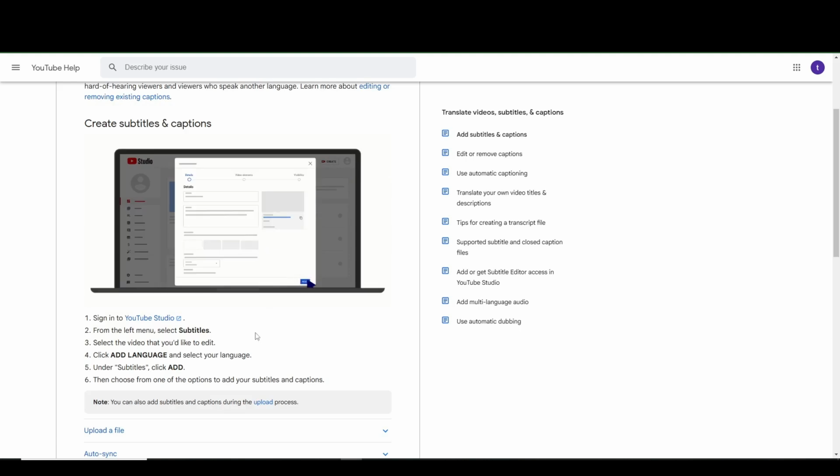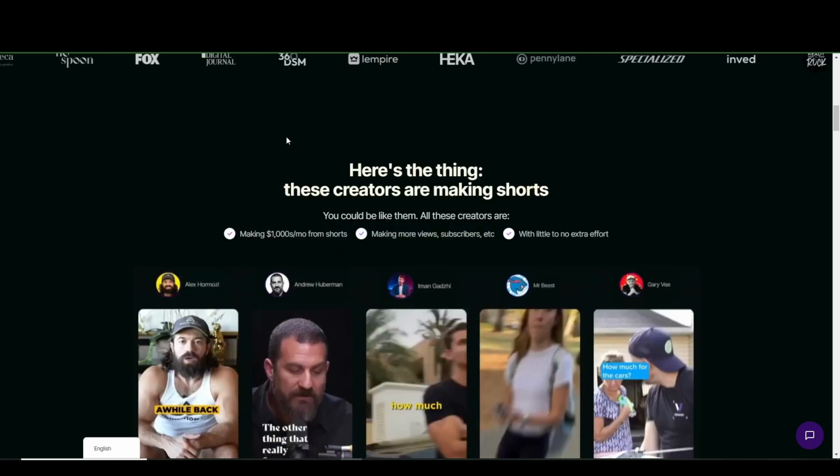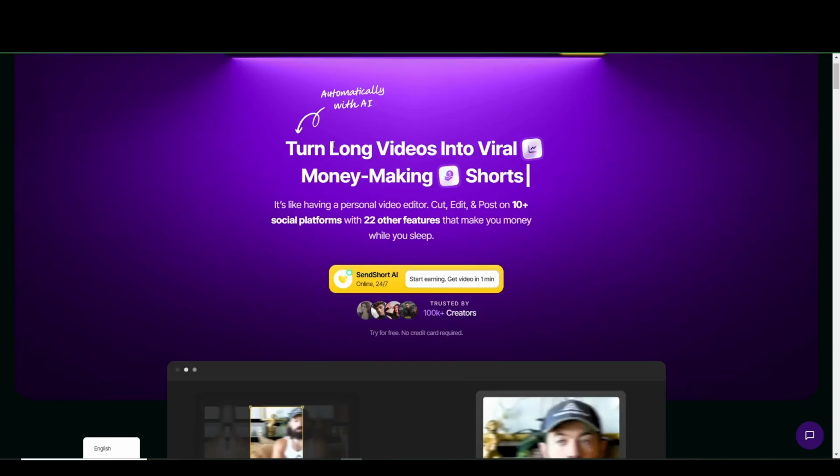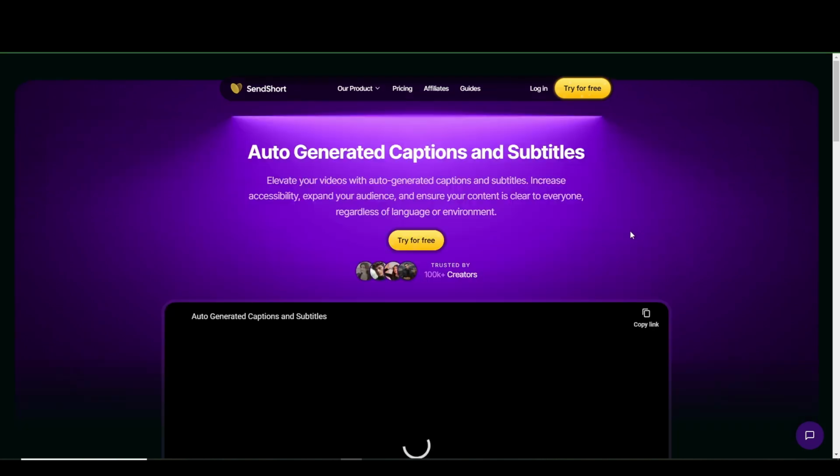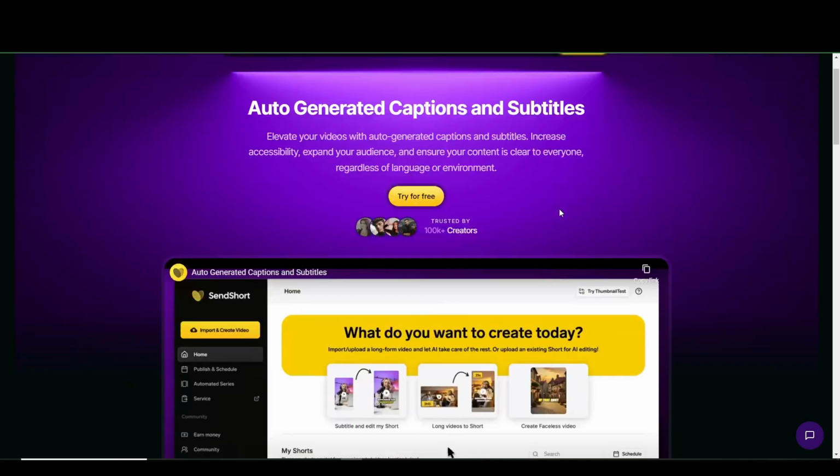If typing out captions seems daunting, consider using an AI tool like SendShot. This tool automates the captioning process and offers several design options to match your style. Here's how. It's free and takes less than 5 minutes. Simply upload your short. The tool will create captions with 97.8% accuracy, ensuring clarity. Adjust the styles as needed before exporting your video back to YouTube.